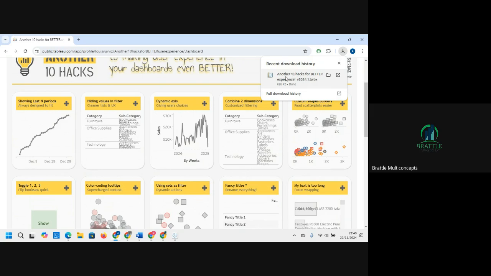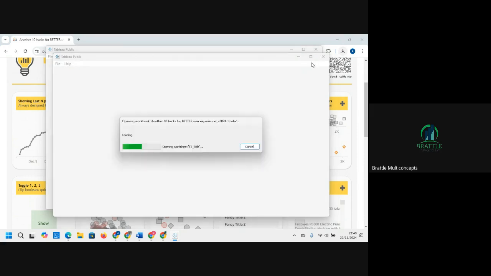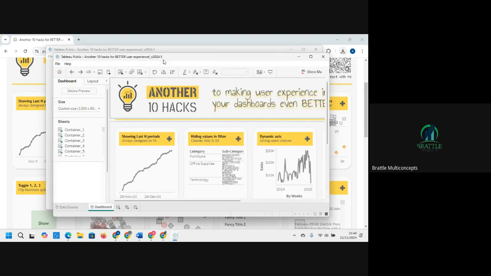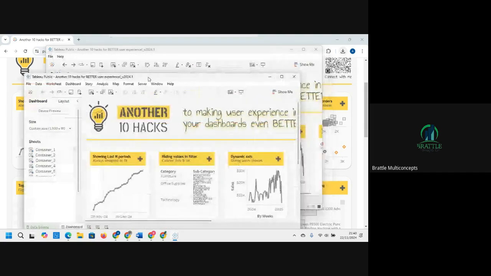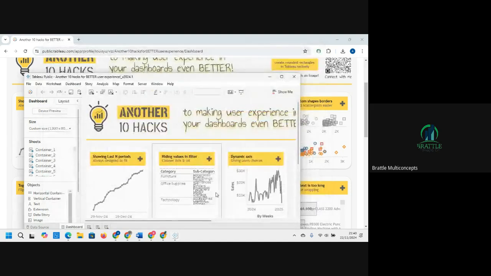I think you can see it. Tableau asks for a better experience. That's the name of the visual. Anyways, okay. I have more than one open. Let me close one.